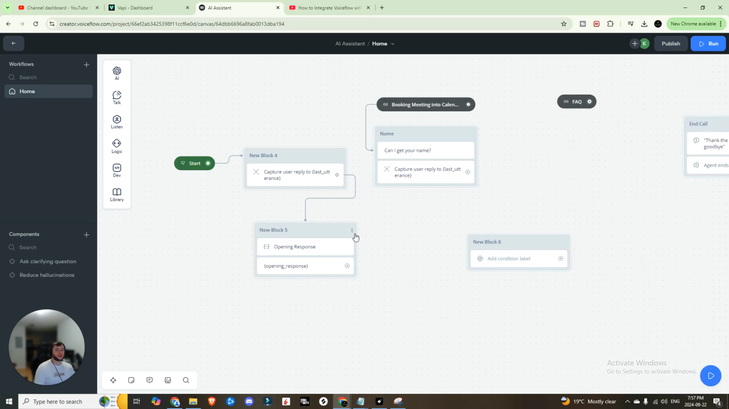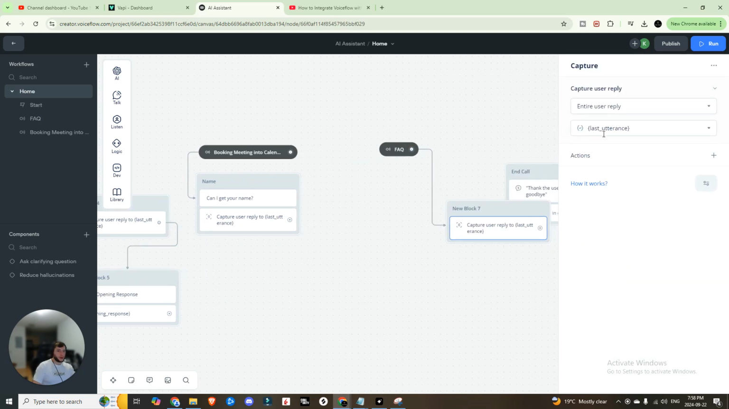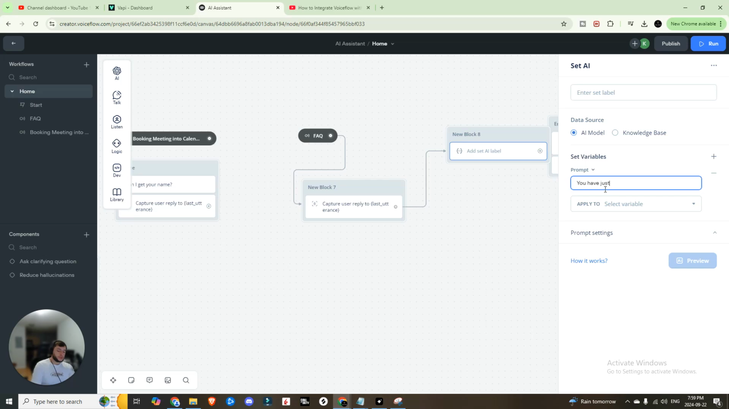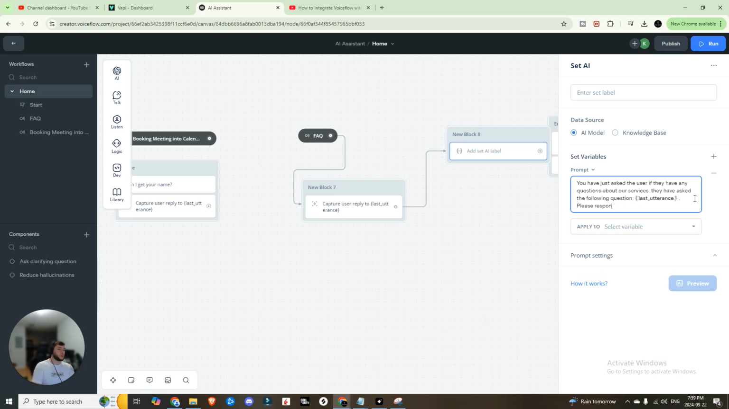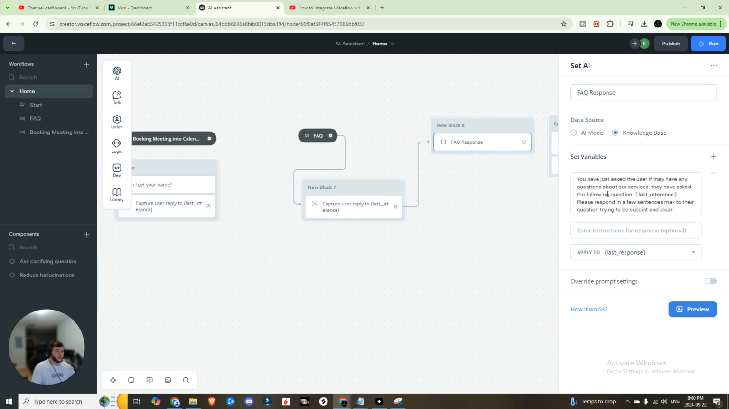So now if they were to say, yeah, I'd like to book a meeting into the calendar, it would come here, it would follow this flow, and then we can have a loop for FAQ, which would just be capture entire user reply to last utterance. We're going to be using set AI. So the prompt is, you have just asked the user if they have any questions about our services. They ask the following question, and we're going to pass the last utterance. Please respond in a few sentences max to be succinct and clear, and we'll save that to last response, and we're just going to call it FAQ response, and we're going to be using the knowledge base.